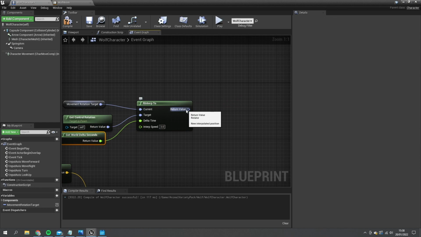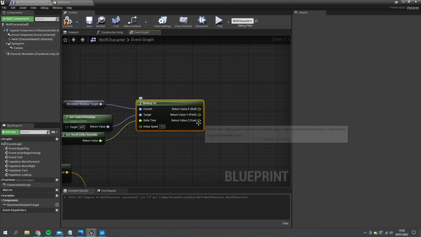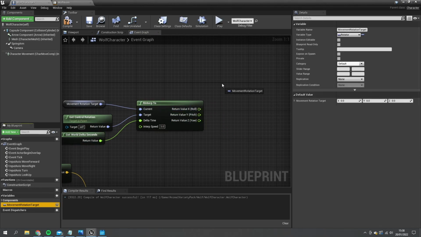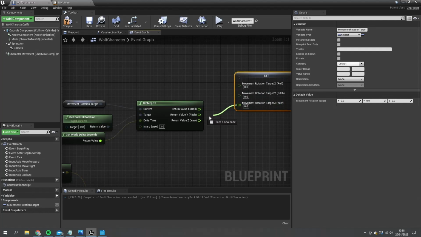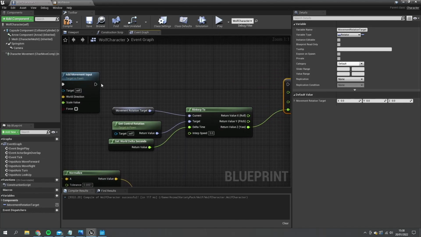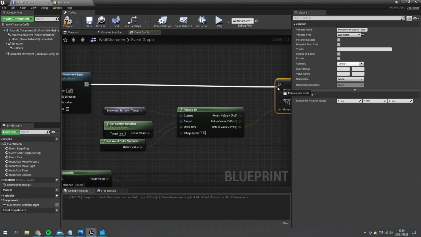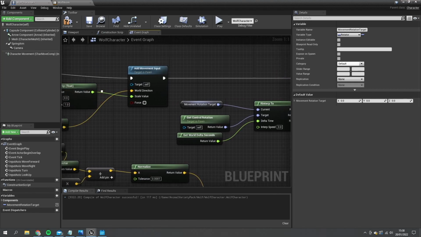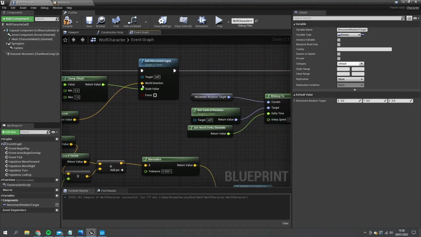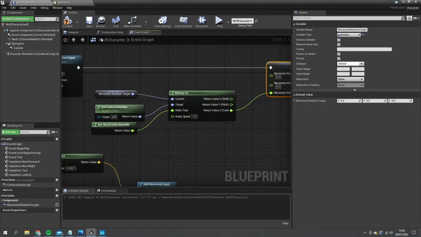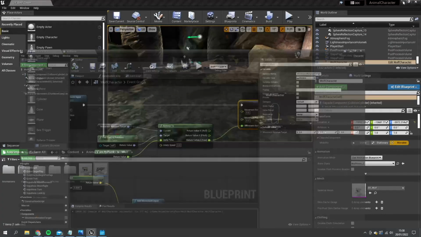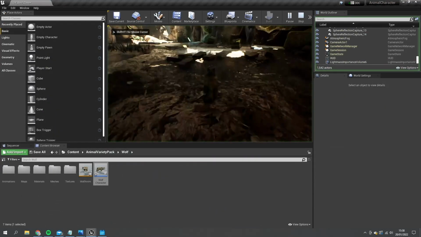The return value from this we're going to split because we only want the yaw, remember. And we're going to take the movement rotation out and set that. Again, split and put in the yaw there on its own. And we'll plug that in. So this is like a tick event, so it'll constantly be doing this and growing this rotation target towards the control rotation. So we'll hit compile and take a look at what that's achieved with our character.